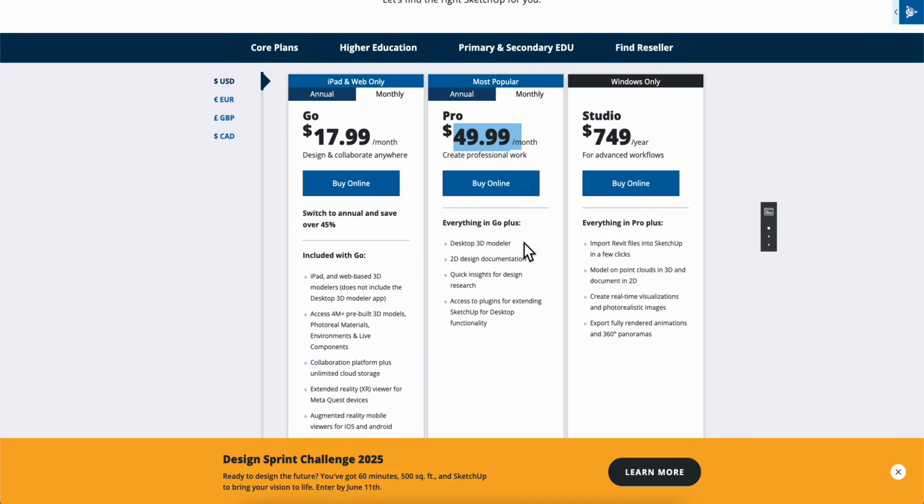Now the difference between these is that the Go plan is available only on iPad and web. And the Pro plan, basically, you can get the desktop app. So if you're using a computer, you're gonna have to use the Pro plan if you need the desktop app and you don't want to work in your browser. Usually the desktop model is way faster. So if you want to model using the desktop app, you're gonna have to choose the Pro plan. If not, you can simply go with the Go plan.